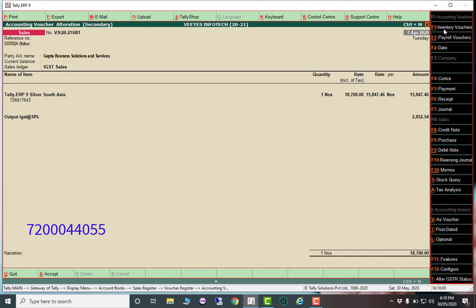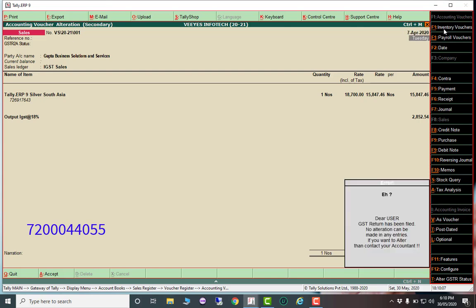If the company accountant tries to modify this transaction, what will happen? See, enter. Automatically there is a warning: dear user, GST return has been filed, no alteration can be made in any entries. If you want to alter that, contact your accountant. That means you are responsible for filing the GST returns of that particular company. So for a company whose returns are filed, anyone cannot change the transactions.